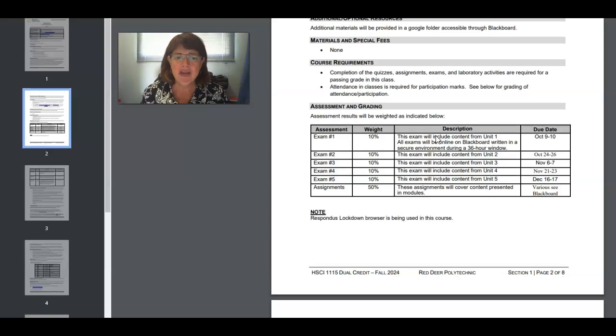Good. One thing I want you to look at is the assessment. These are how you get the marks in this class. So there will be 5 units, and each of those units are worth 10%. They'll be written on Blackboard within a window, depending on what weekend they fall on. And I'll talk more about that as we get closer to the test dates. But here are your test dates.